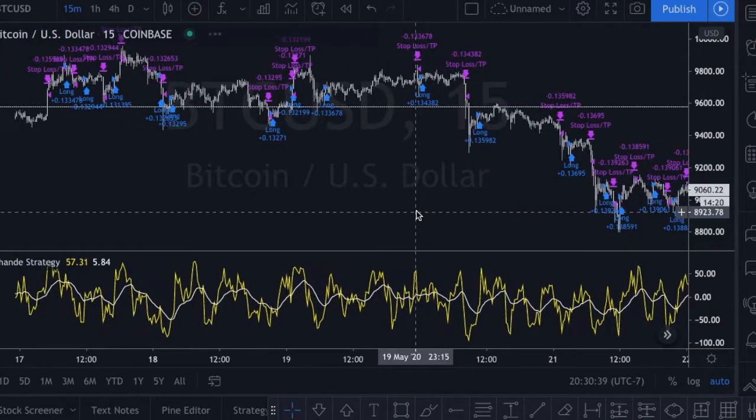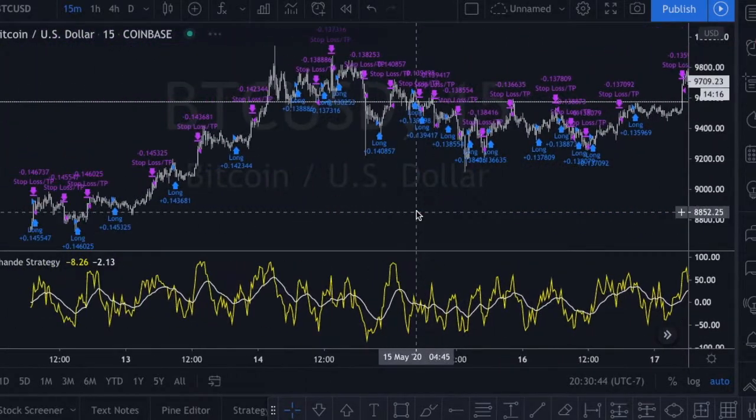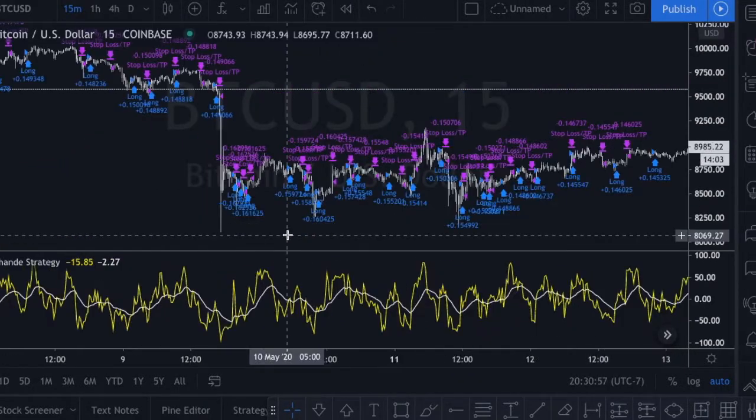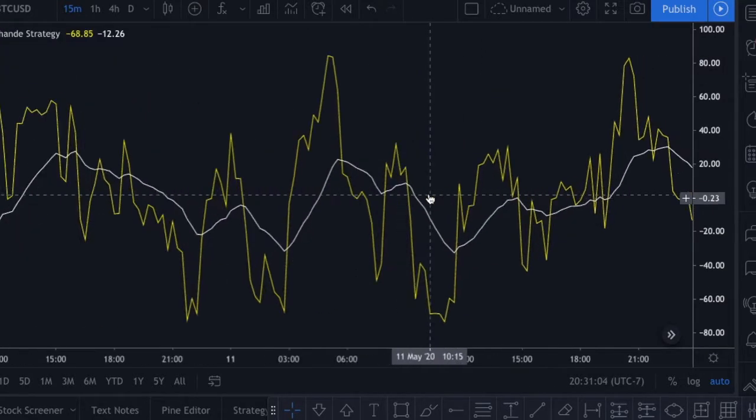My name's Osiris and today I'm going to be giving you a quick video of the best settings to use when trading the Chande Oscillator. So here's what the Chande Oscillator looks like. It's this oscillator down here. If I double click on it, kind of blow it up.